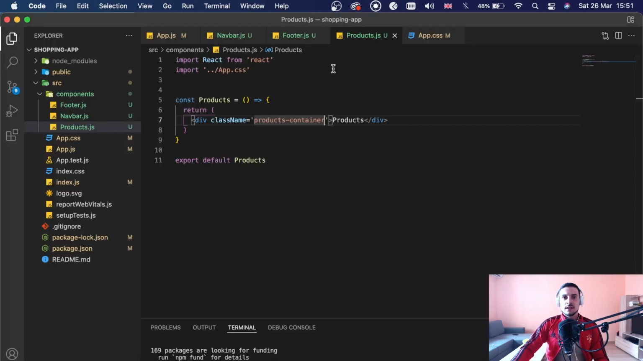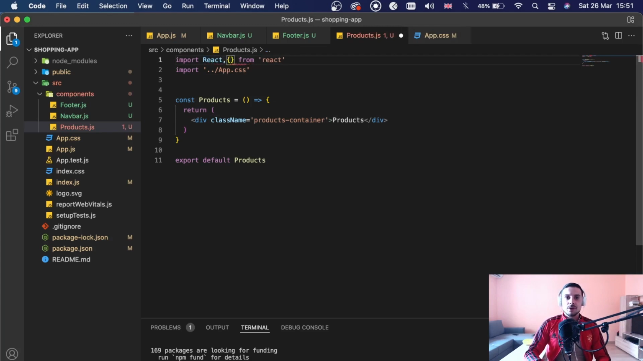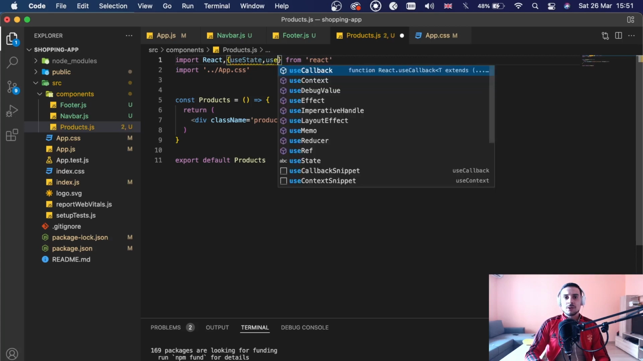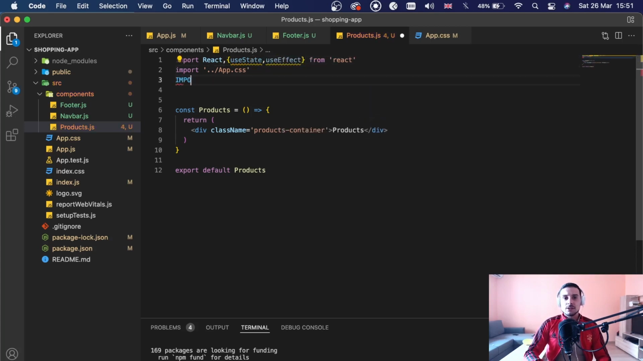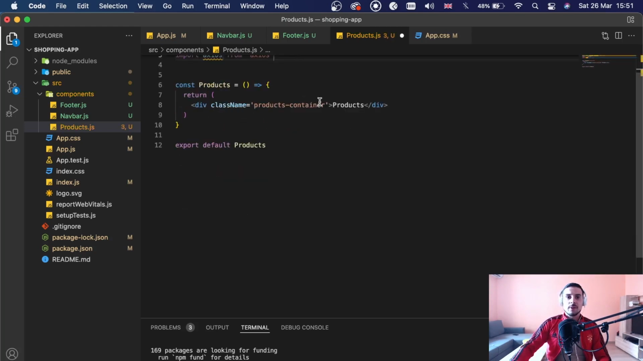Inside products.js, I'm going to import a couple of hooks. So the first hook that I'm going to import is useState, okay? And I'm going to also import useEffect, just like that. We will also need Axios, so I'm going to say import Axios from Axios.